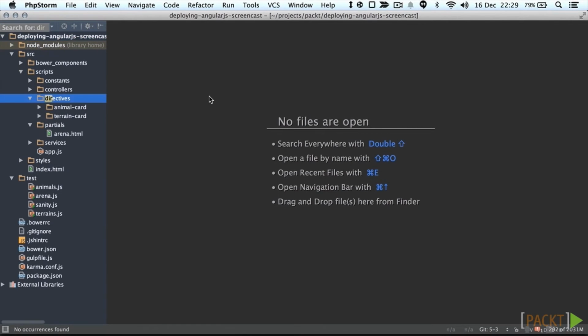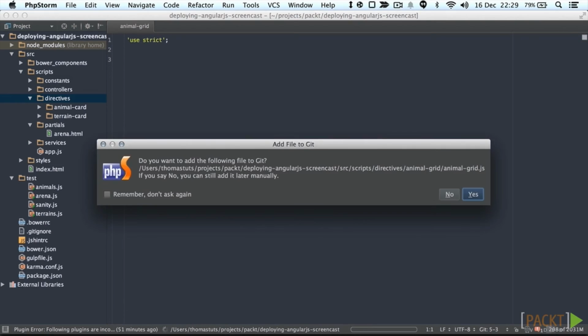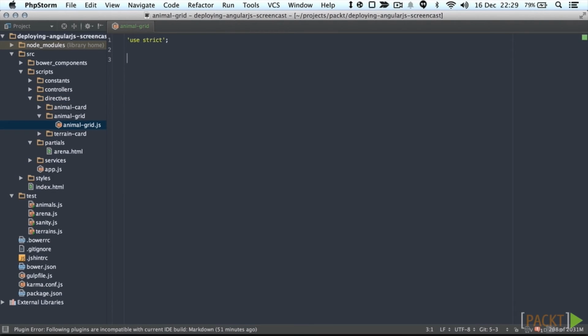Let's start by creating a new directive in the directives folder. Just like last time, we create a new directory with the directive's name. In this case, that's animal grid. Create a JavaScript file with the same name in this directory. In this file, we'll declare our directive first. Let's call it animal grid. Again, keep the camel casing in mind.